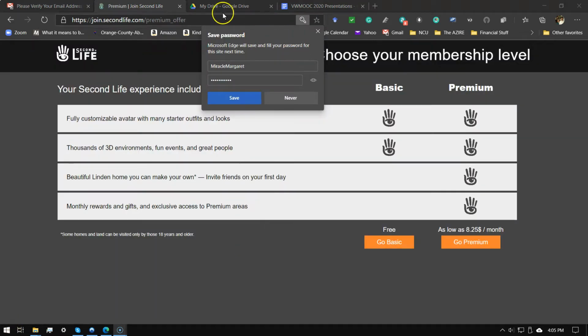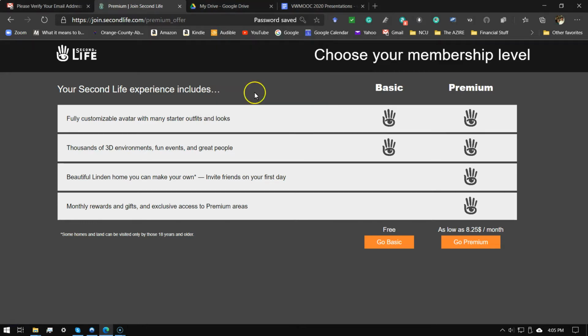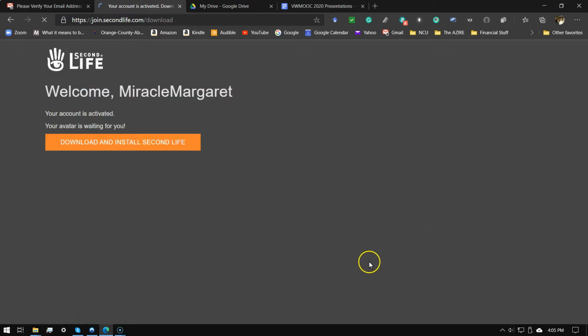Here you are in the second step. You're going to save your resident name and your password, and you're going to decide what kind of account you want. I recommend Go Basic. Then you get to decide whether or not you really like being in Second Life. Then you click download and start installing Second Life. Now I'm not going to do that now. You just click it. It'll come up somewhere down here. Once it's finished downloading, you click that and it will install Second Life on your computer.